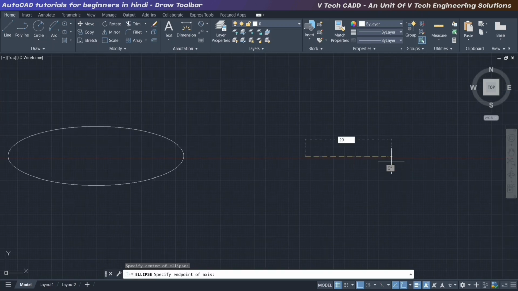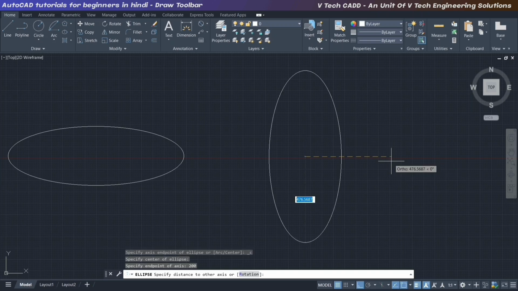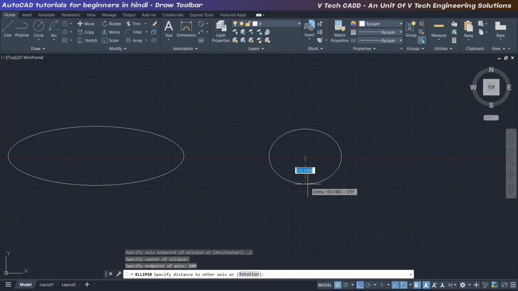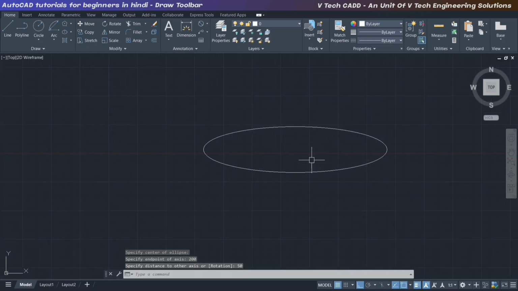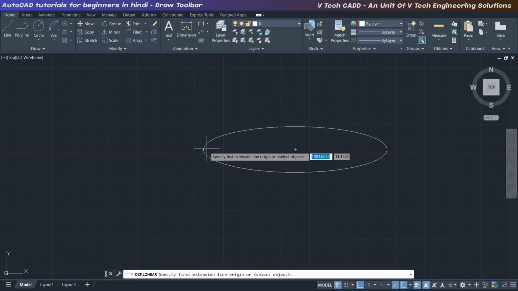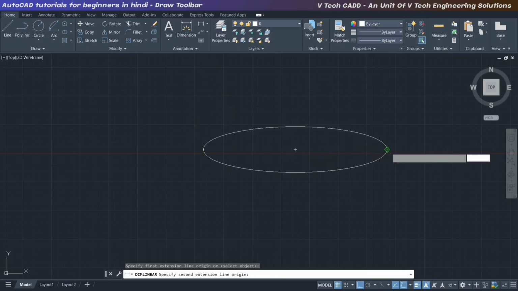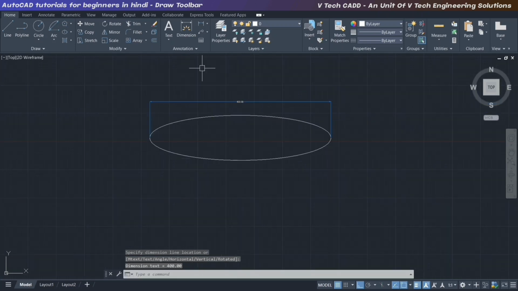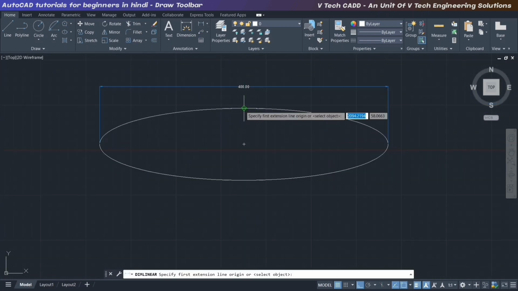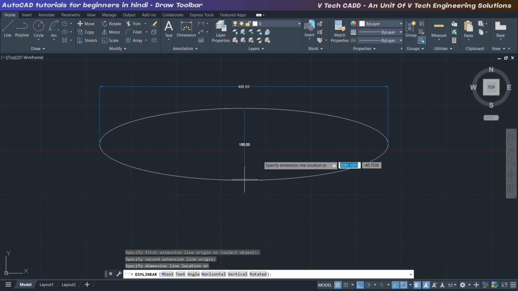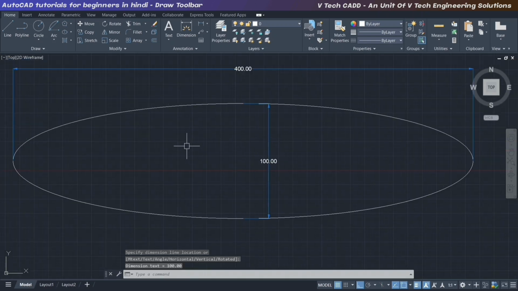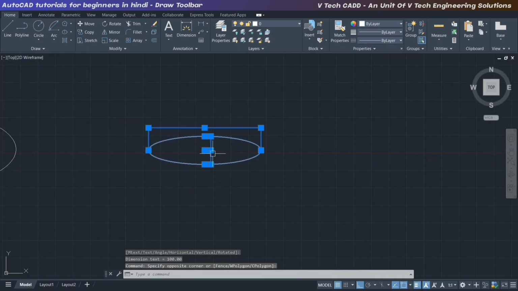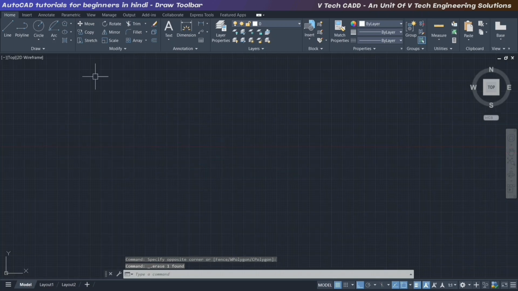Click on center, make the value of endpoint 200 mm. Okay, and for height just put the value of 50 mm. Okay, so you can see the total dimension will be 400 mm and height will be 100 mm. Check, the height is 100 mm. So this is a method by start, by center and height.